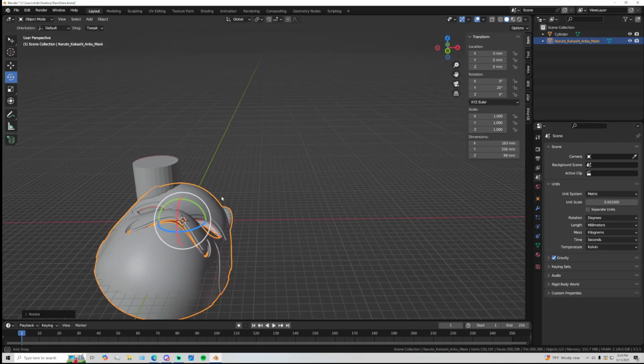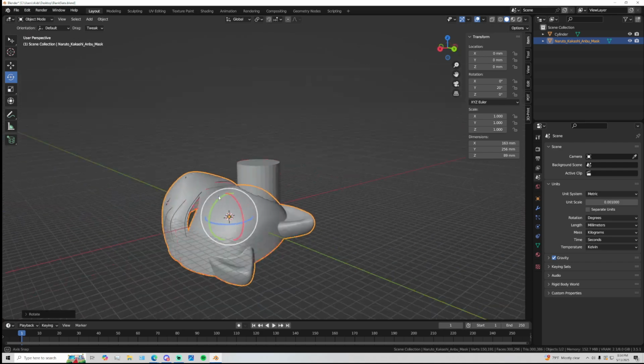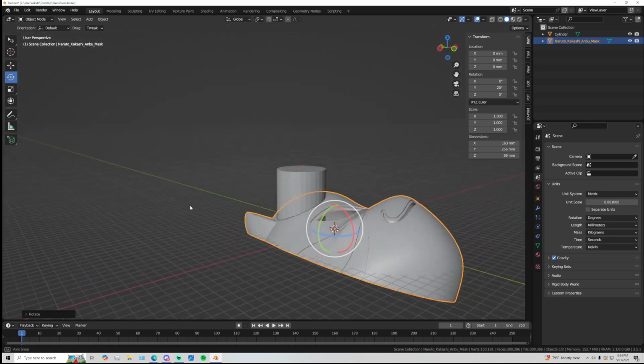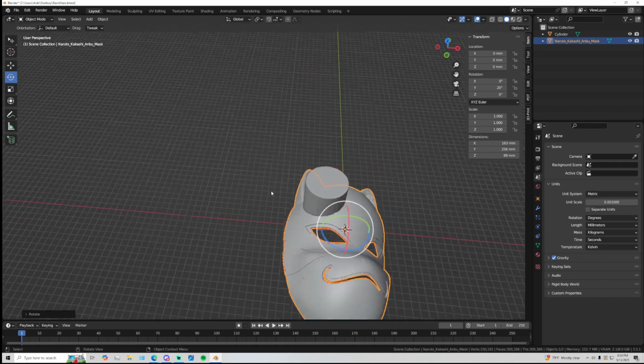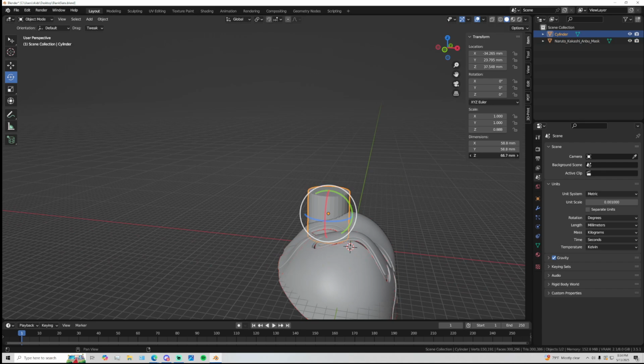Alright. Thinking. Click on the cylinder and make it a little bit shorter.